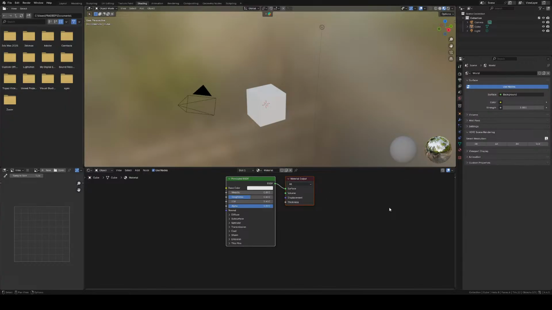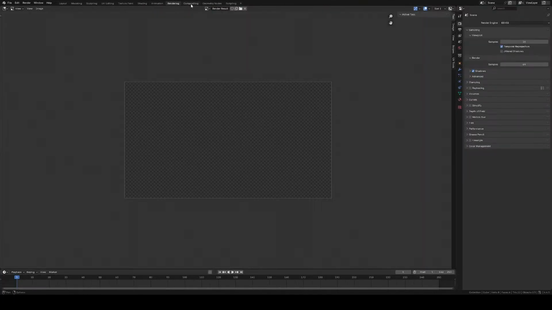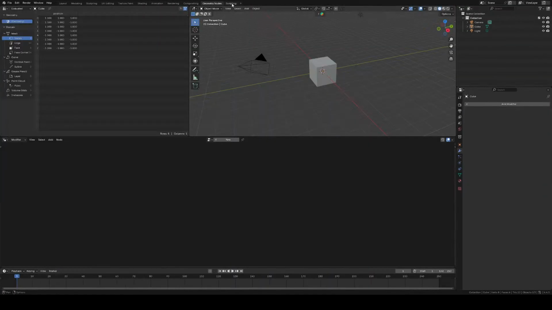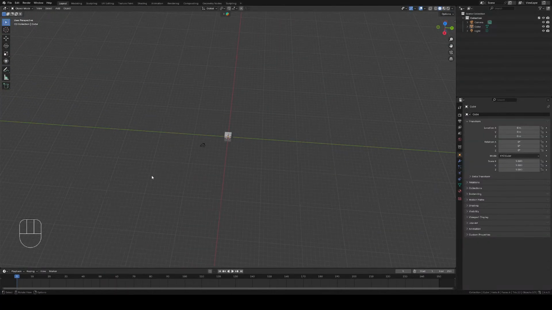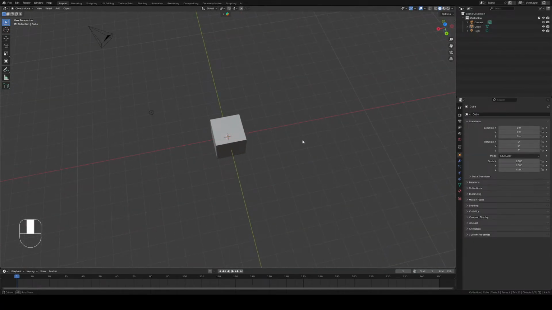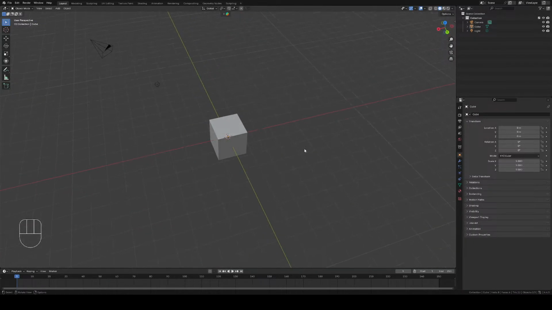Periodically, when we jump to shading, we will use this layout. Then we have animation, rendering, compositing, geometry nodes, and scripting also. If someone knows a little bit of the scripting side of things, or Python, then he or she can do a bit better. Now coming back to layout, I usually stick to this layout section only, and the rest depends on need.